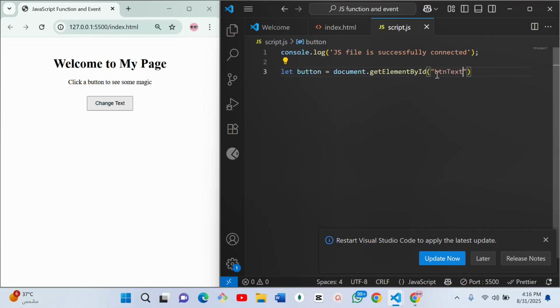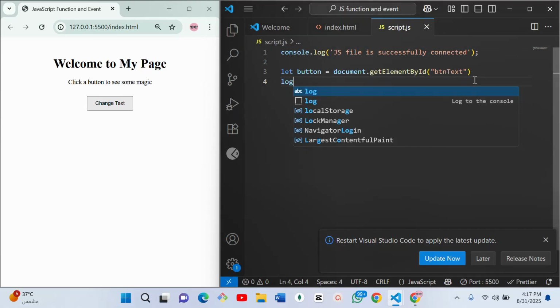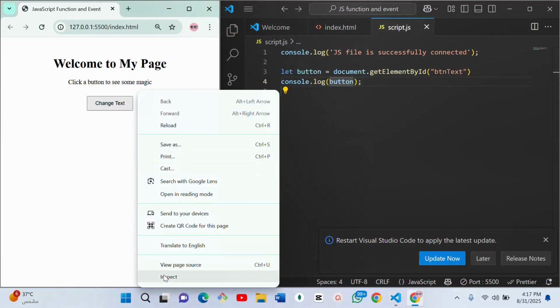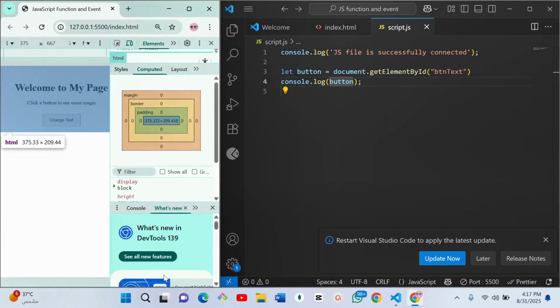Okay, so this has successfully accessed my button this way. To confirm if it has actually done that, I can as well come here and say console.log button. Then I want to see what it will bring. So come here and right click to inspect.